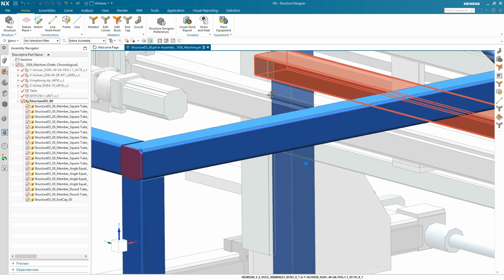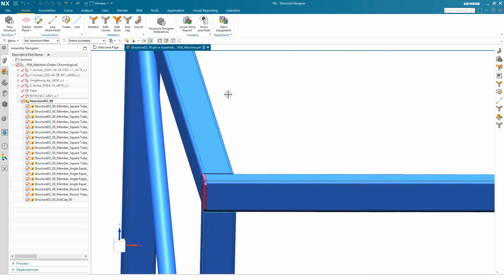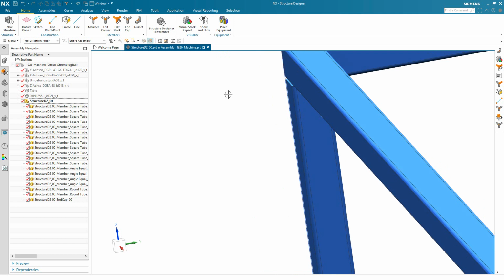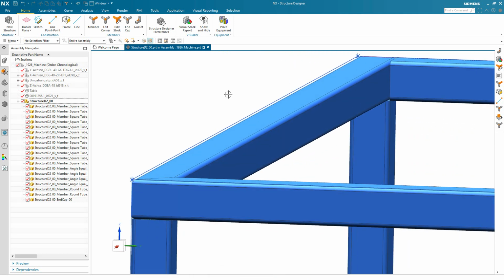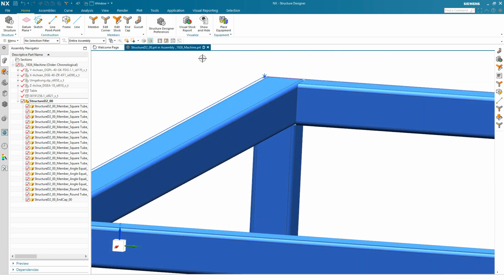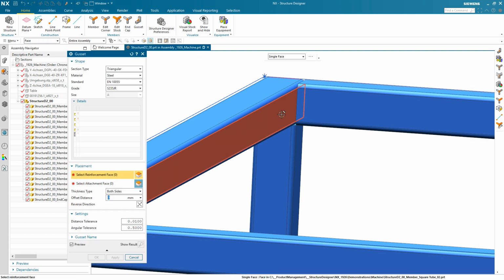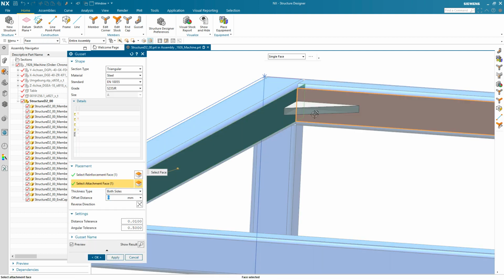And we have our end cap, and notice how it trimmed the faces off there. All right, now if you want to stiffen some things up, we have a gusset command that does that, kind of like a corner stiffener. All you need to do is simply pick the faces, and the system does the rest.